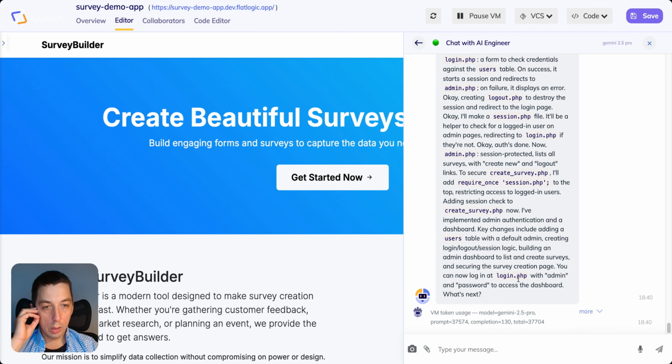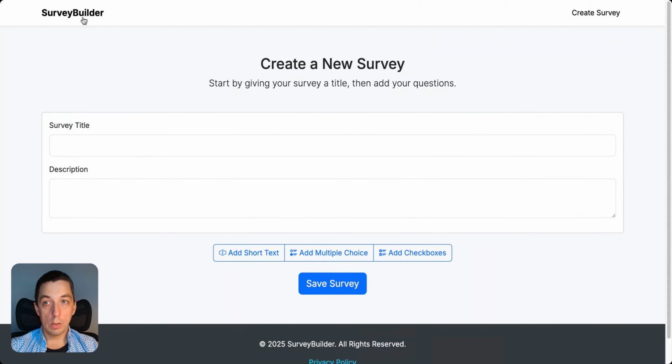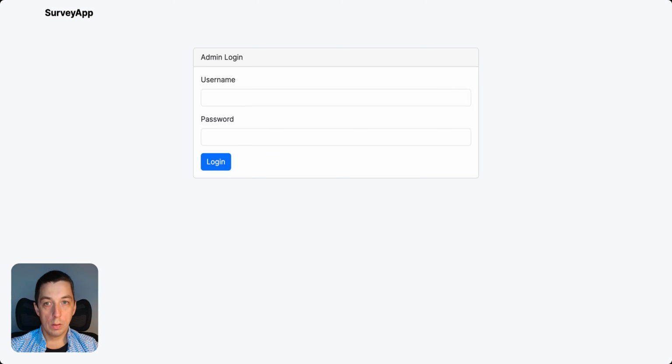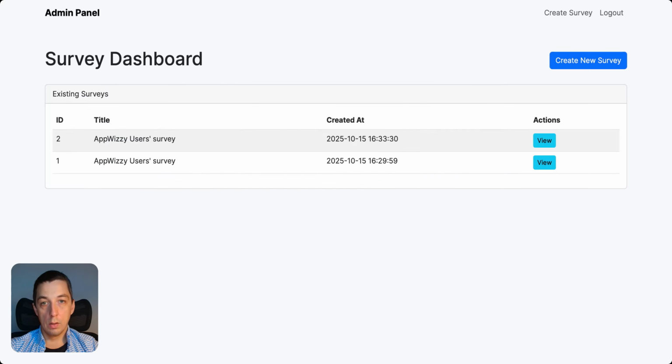You can now log in with admin and password to access the dashboard. Okay, so I assume it created some user, but let's check it. Let's go back to the landing page and get started now. So you see it redirects me to the login page. And as far as I understand, it should be admin and password. Yes, you see it works.